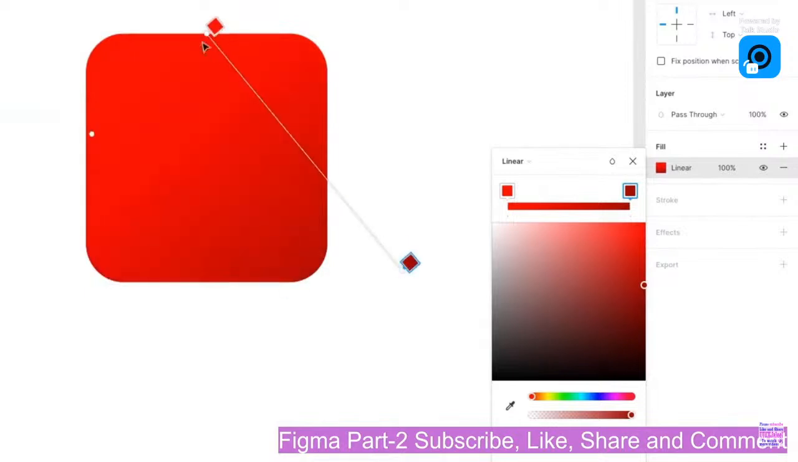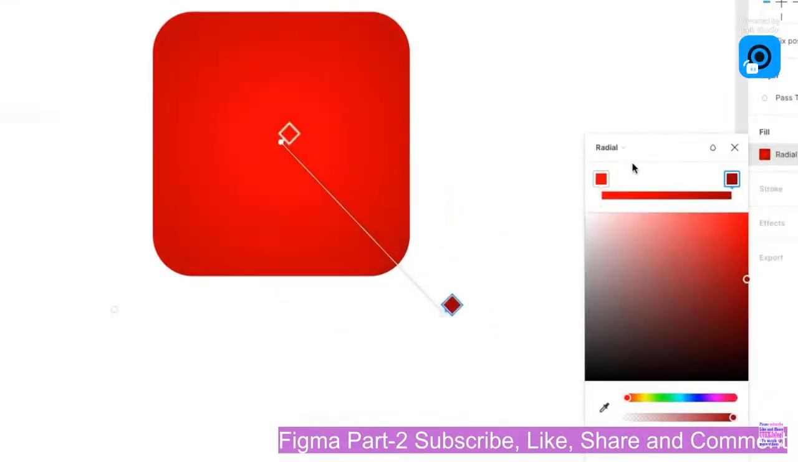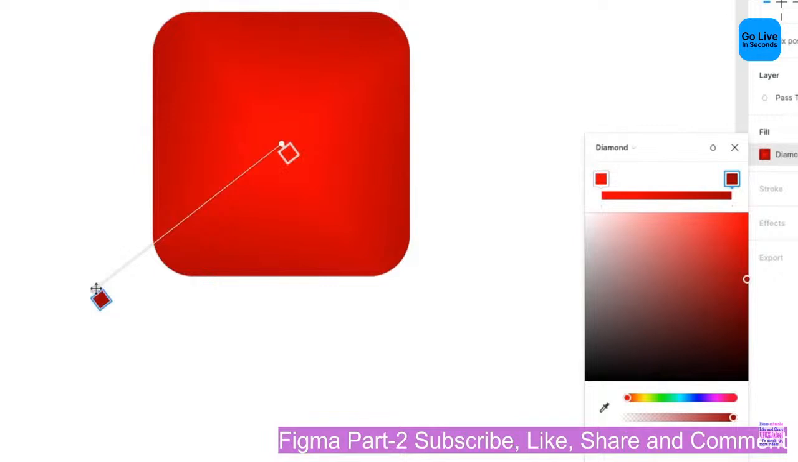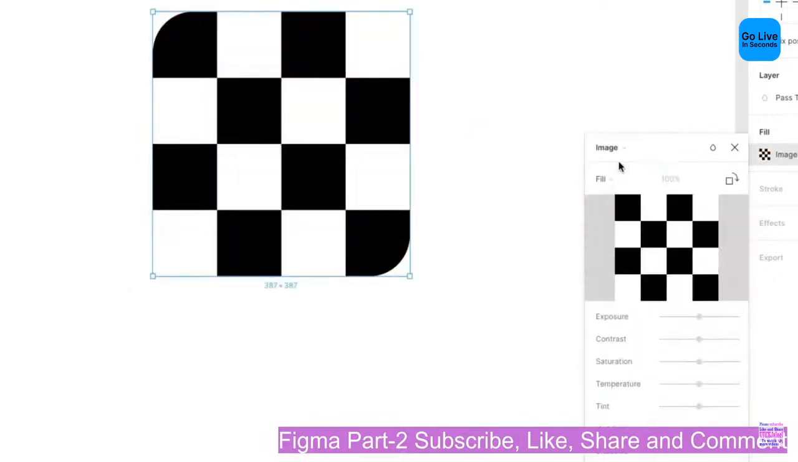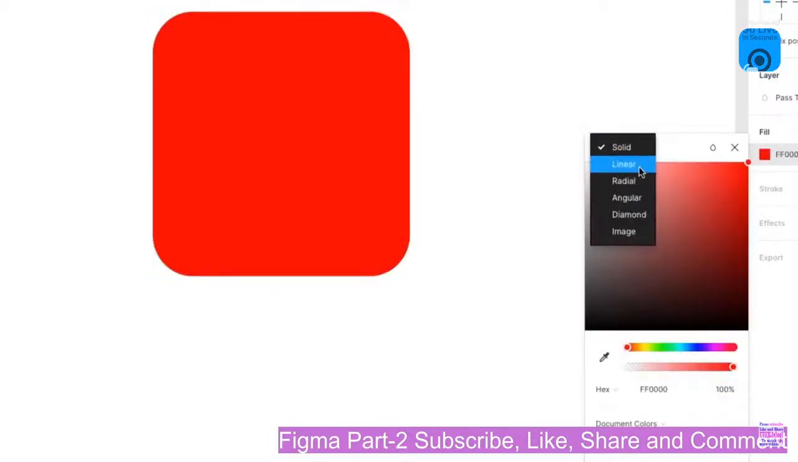And with these controllers, you can change the direction of your gradient like this. You could even add more colors to your gradient. If you click here like this, I can choose this color as well. Pretty awesome. The other option that you have is radial gradient, okay? You have also angular, like this, and then we have diamond, like this, and image, that I already talked about. However, the two most important options are solid and linear, okay?